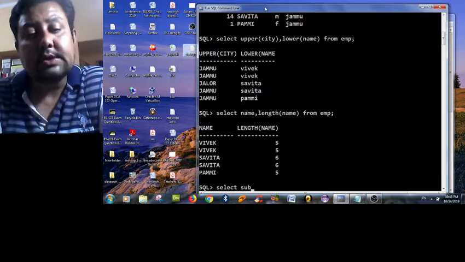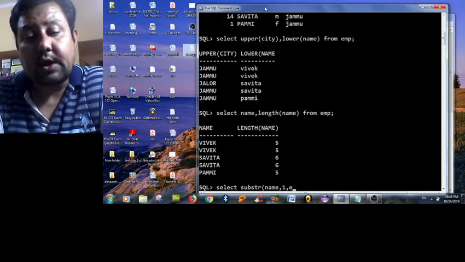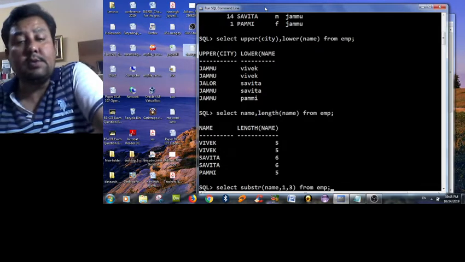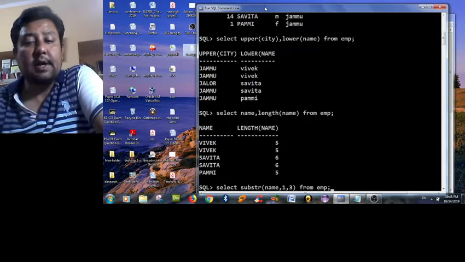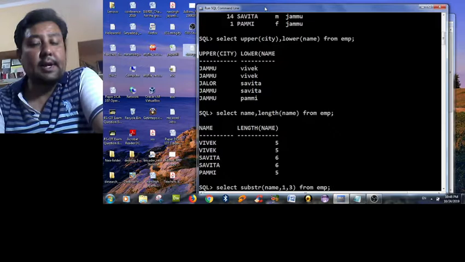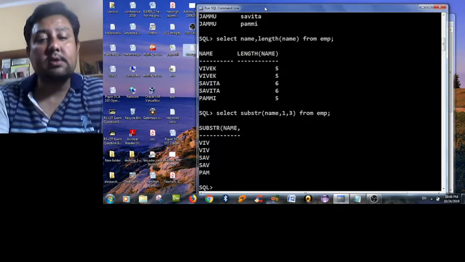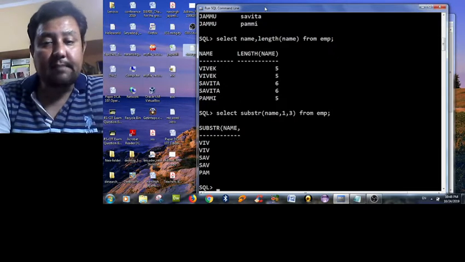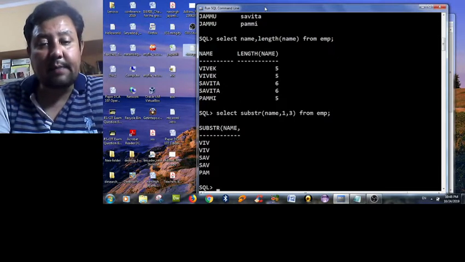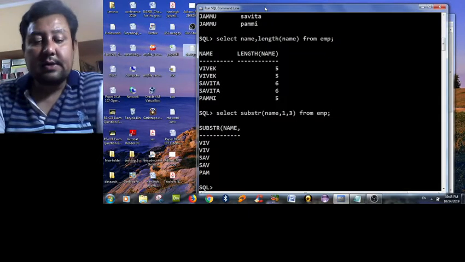And substr. Select substr name 1, 3 from EMP. I'm using name as a field name, so we need not provide any single quotes because it is not a direct string. Just the value of the name column will come from the table. From position 1, it extracts 3 characters. That means VIV, SAV, and PAN. So this is the function.